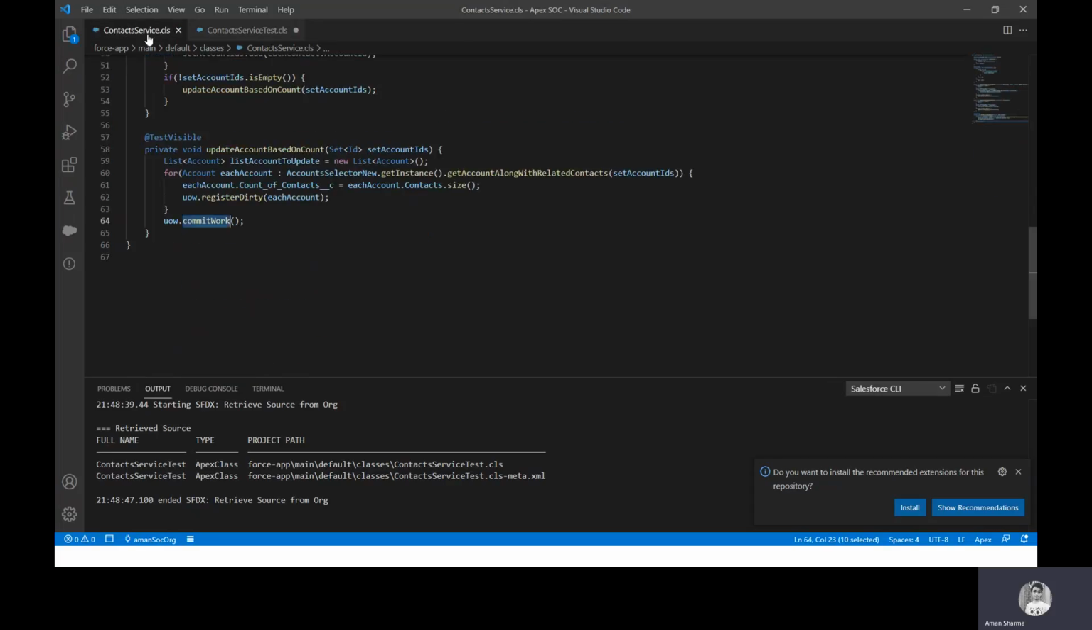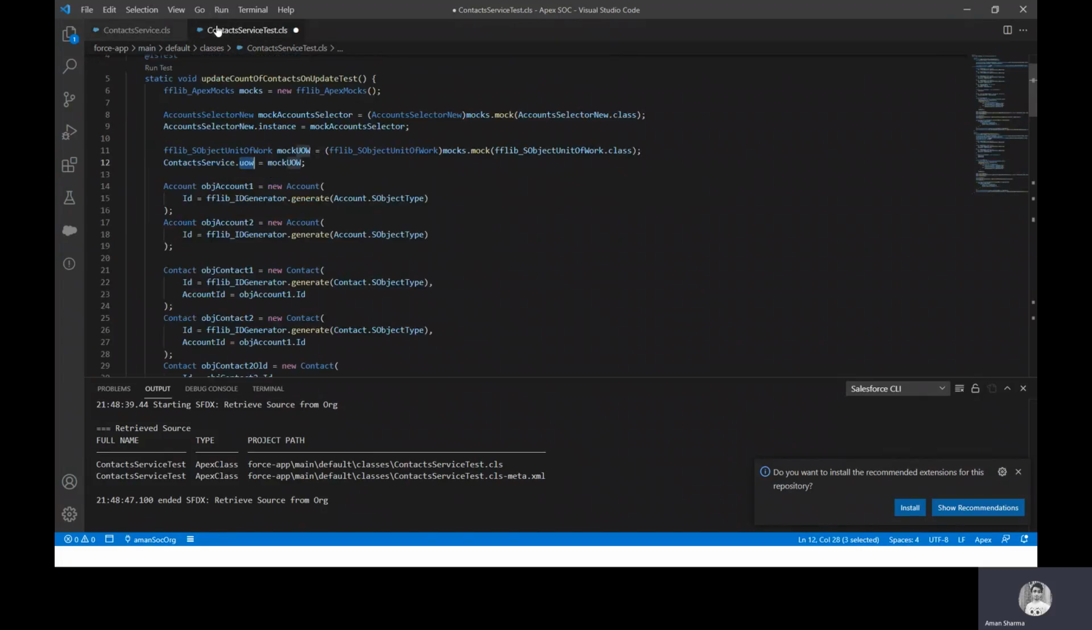When the execution goes here, it will think it is going to the database, but actually we have set the data in the test class itself, and then it won't go to the database. How we set the data, we'll see that soon. For account selector new, since it's returning data, we need to give something back to it. Whereas the unit of work is not returning any data. We just need to assign that mock so that the actual DML doesn't happen.